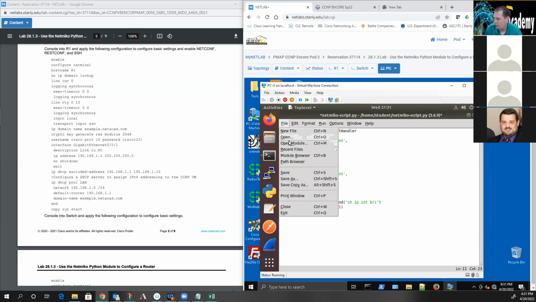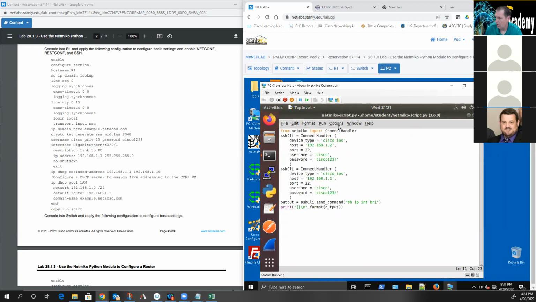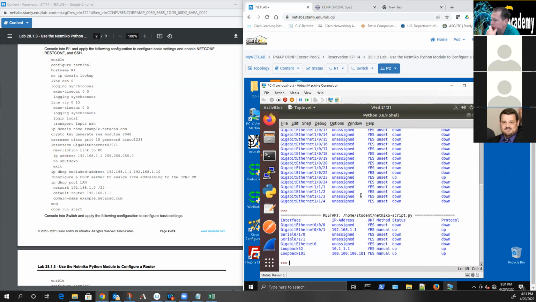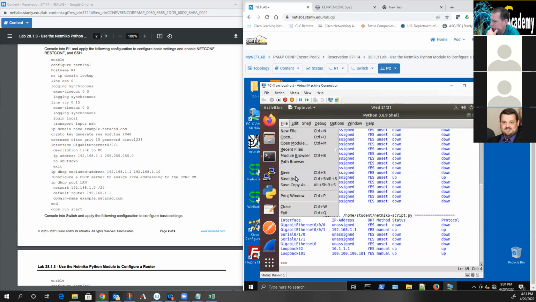And then file, save it, and then run. And let's see what happens here. It should show us the output of both. First, it should show the switch, then it should show the output from the router. Nope, it only showed the bottom one. And that's because my programming skills suck.